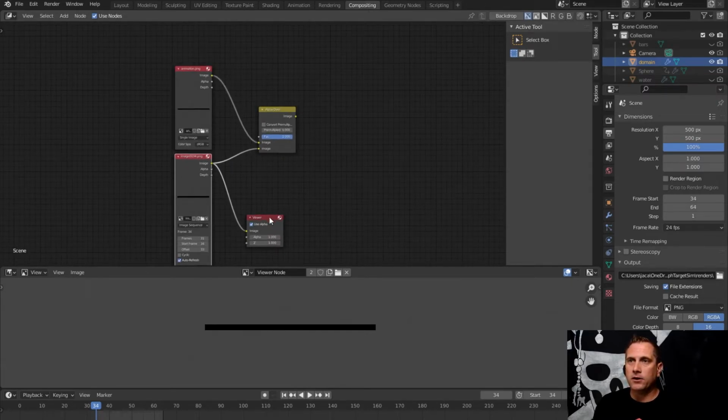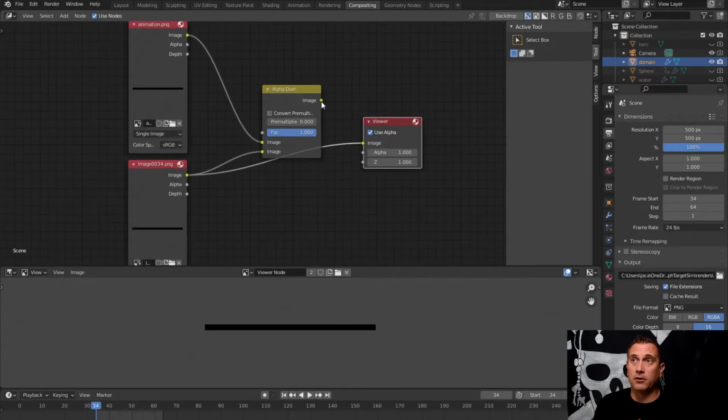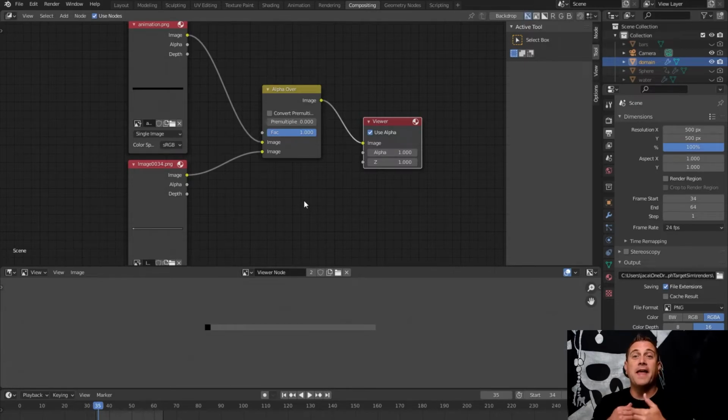And now when I hook up this viewer, you won't see anything remarkable at all. It'll look exactly the same because we're still on frame 34. But when I move to frame 35, watch what happens. Now we're starting to see what we want to see. It's loading in the image sequence that we wrote out, and it's overlaying it right on top of the saved out image that we just did.